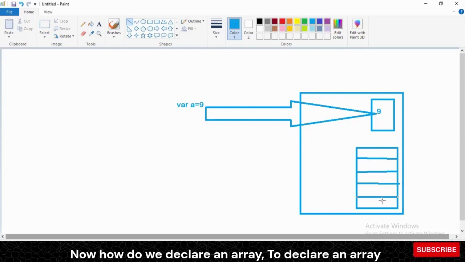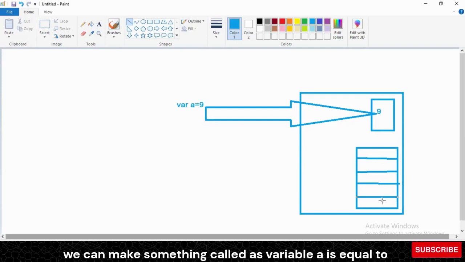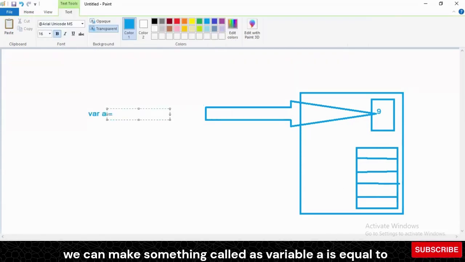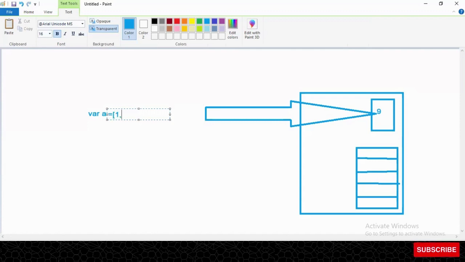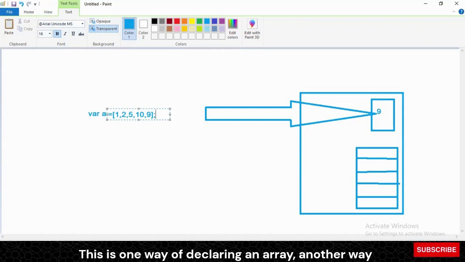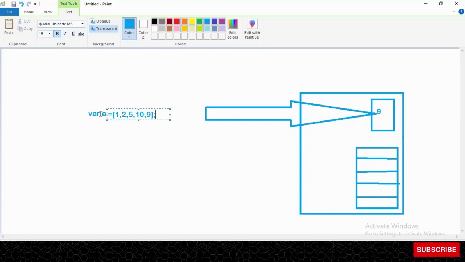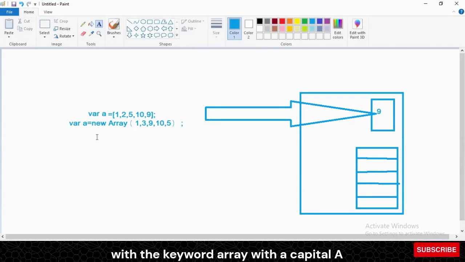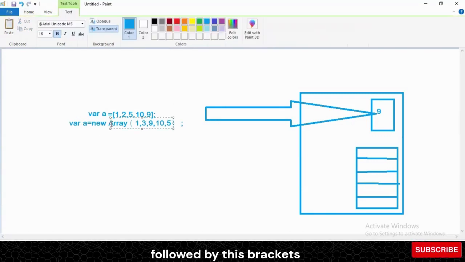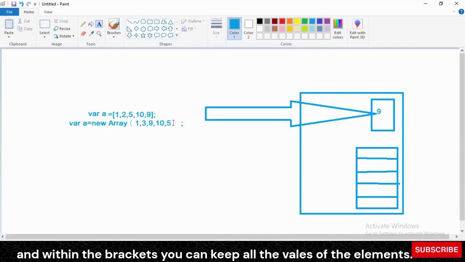Now, how do we declare an array? To declare an array, we can write variable a, a is equal to 1, 2, and we can add all the marks like this. This is one way of declaring an array. Another way of declaring an array is to make use of the keyword new: a equal to new Array, with a capital A, followed by brackets. And within the brackets, you can keep all the values of the elements.